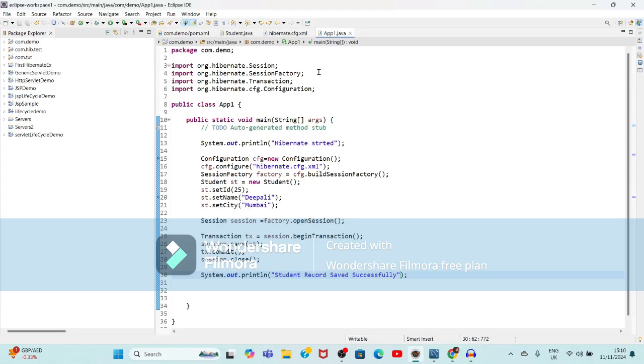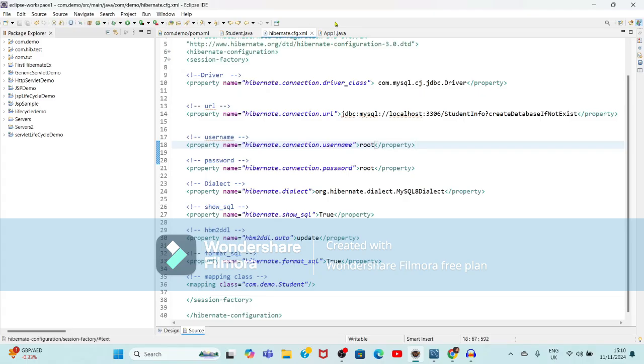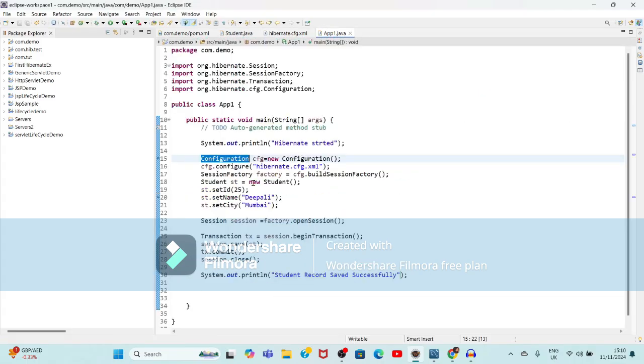After that, the main execution file is app1.java. Within that, first we have created the object for this configuration class, and by using this object we have called the hibernate.cfg.xml file here, which contains all the configurations. After that, we have to create a session with the database. For that, we have used the session factory, and we have called this class, that is student.java. We have created an object of that class, and we have passed values as 25, Dipali and Mumbai. Whatever values you are passing, it will take those values.